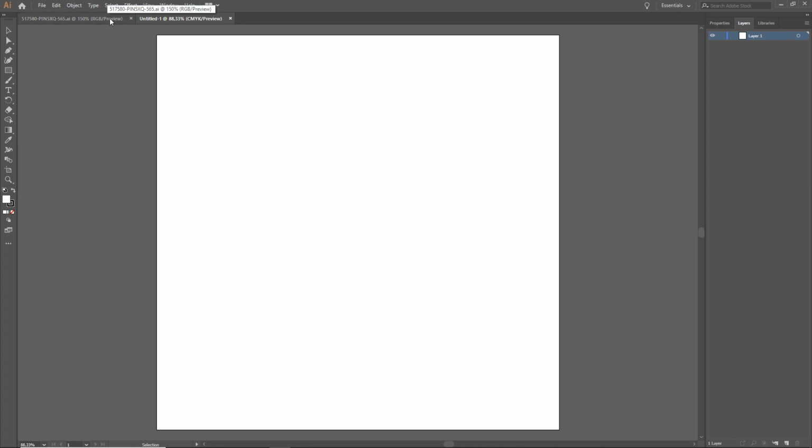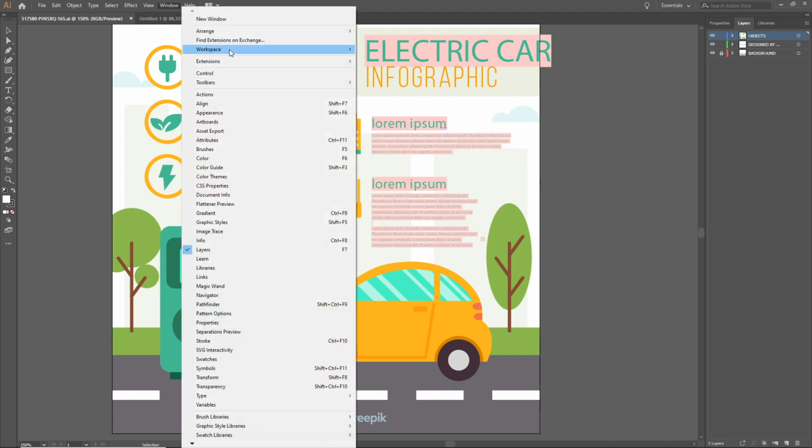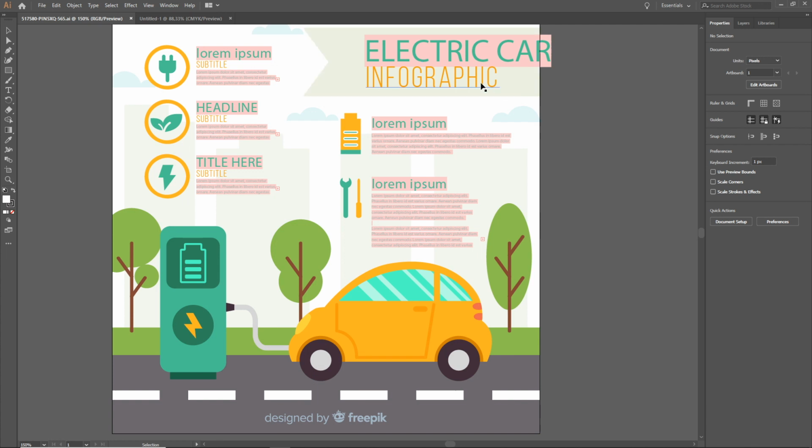What I will do is I will go back in here. And before we start to work, I am just going to go to Window, then Workspace, and I am going to hit Reset Essentials. Basically, if you have your panels different than mine, you should have the same if you click Essentials or if you reset Essentials. But that's up to you.